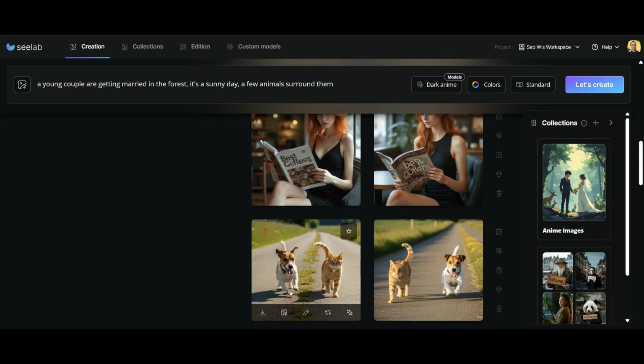Now let's check out some additional features. So first of all, let's test out reuse image. And I've got this one of a Jack Russell and a ginger cat. And what I asked is the Jack Russell to be chasing the ginger cat. So I suppose this one's more relatable. So let's go to reuse image.